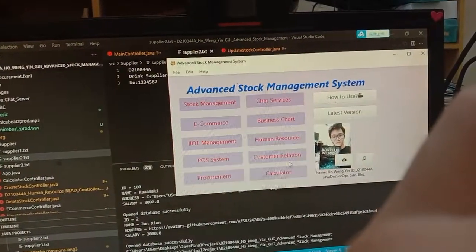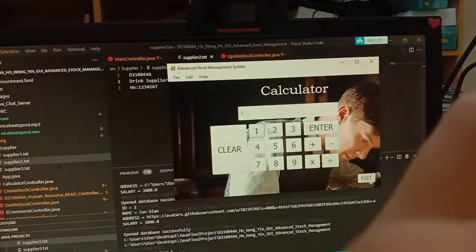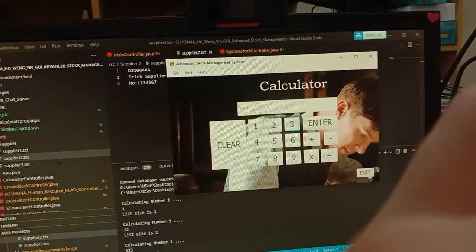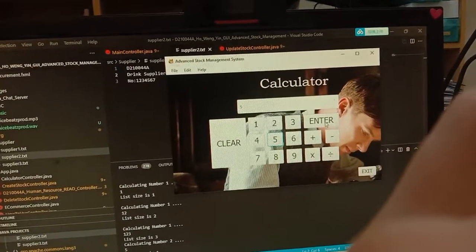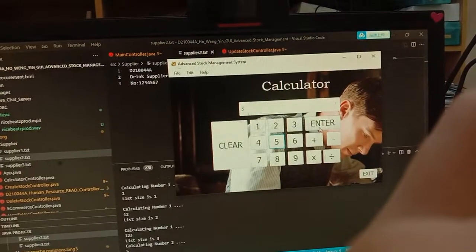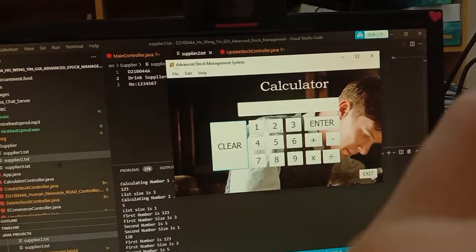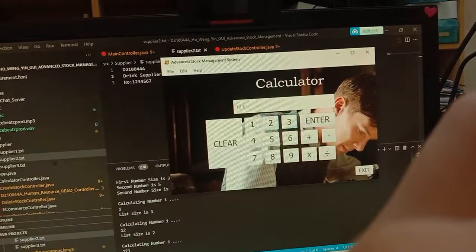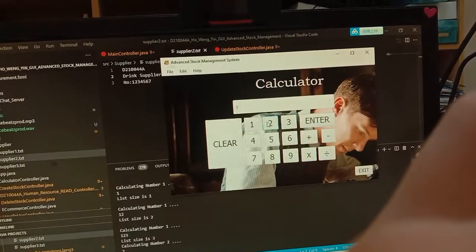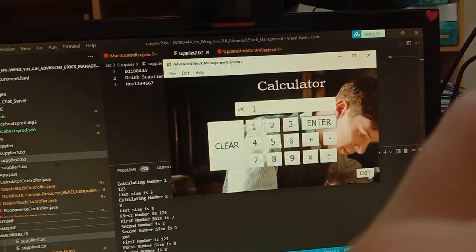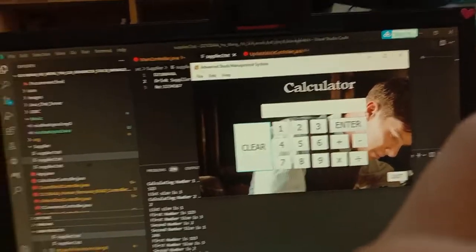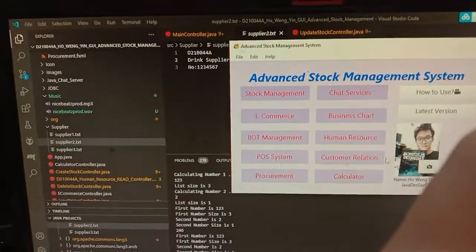After that, the calculator. 1 2 3, and you can see calculate 5. 1 2 3 plus 5 is 128. You can see that you need to clear it. 1 2 3 times 2 is 246. Okay, that's it. So that's all.